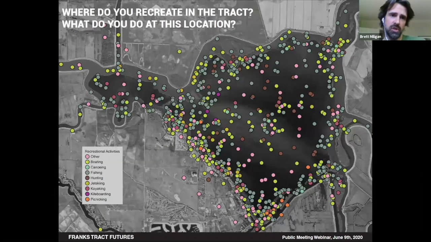And we asked you, where do you recreate in the tract and what do you do at this location? And these were the dots you filled in. So clearly a lot of recreation. Again, this is a state park, and a lot of types of recreation. There you see the legend on the bottom there of boating, canoeing, fishing, hunting, jet skiing, kayaking, kiteboarding, picnicking, and an other category of which there's many other on the pink. So lots of recreation around the edges, a little cluster in the middle, but very prominent usage in Frank's Tract and Little Frank's Tract.